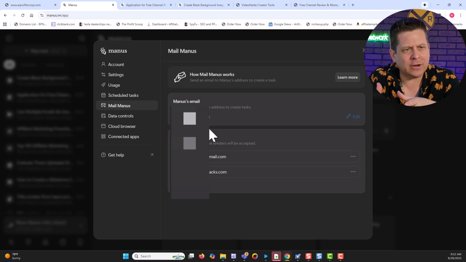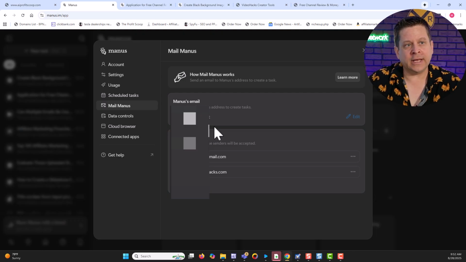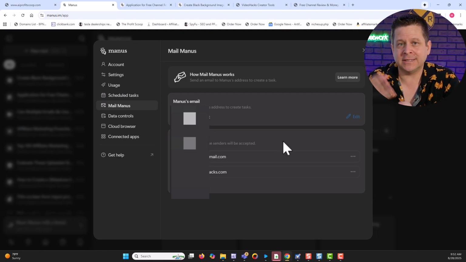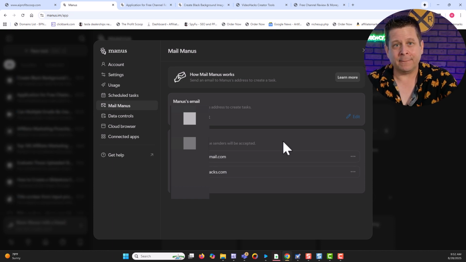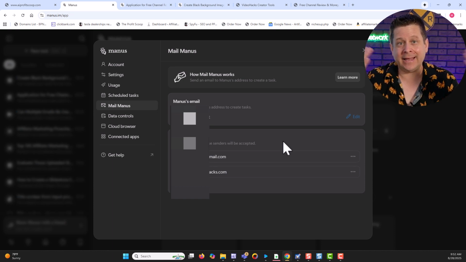Now I've been playing around with being able to have multiple emails and being able to forward things automatically. More about that in just a minute and why it's important. When you get 3 different emails, these 3 emails will be set up to allow Manus to take the email and have it in its system. It's very simple, very easy.